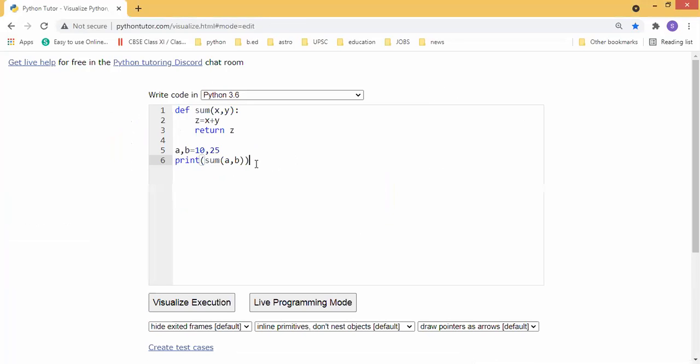So kindly note this one example, and we will see another example now. Write a program to check whether the given number is odd or even by using a function.